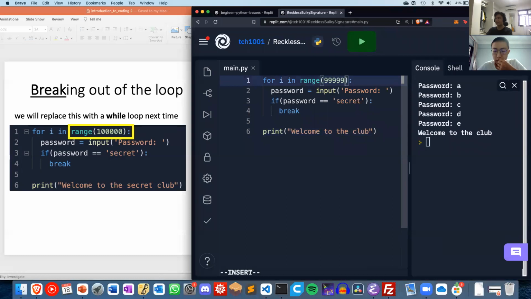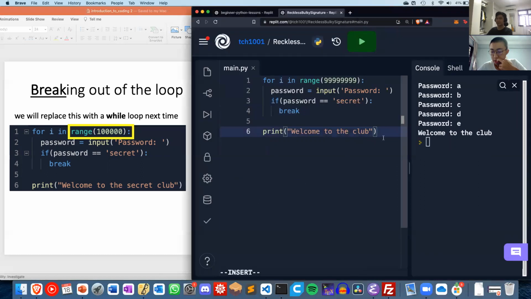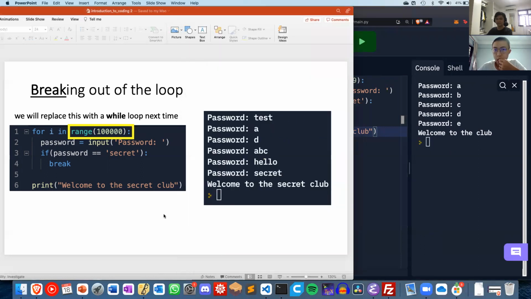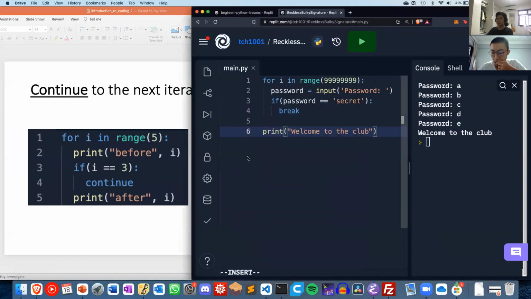So you can put a very huge number, but logically speaking, it still isn't forever. But we'll replace this with a while loop, which we'll be talking about later on today. A while loop is another form of looping. Okay, so now we're talking about the break.